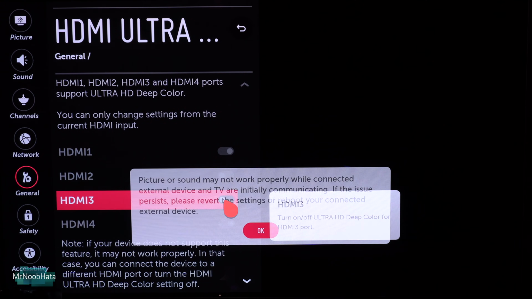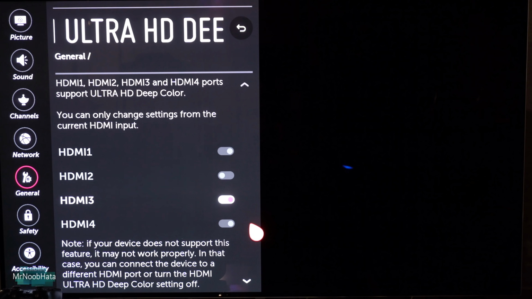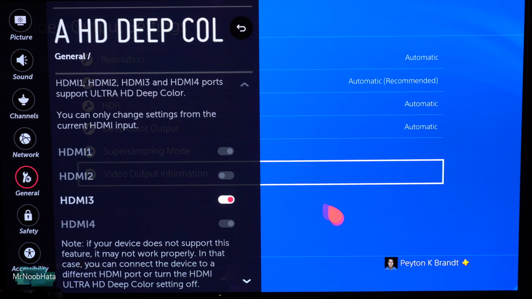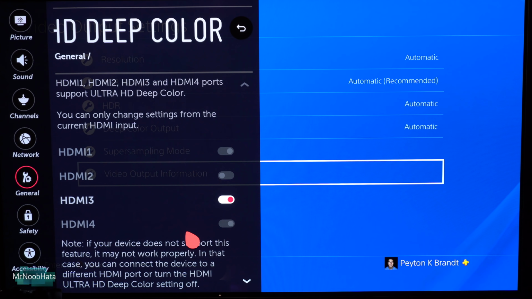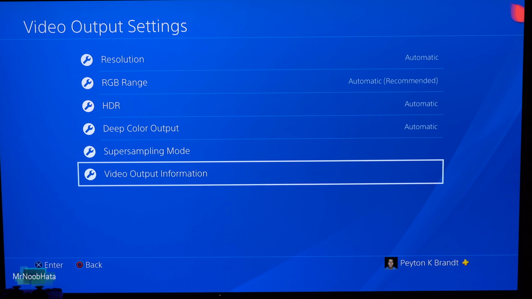So go ahead and flip that on. Press OK here. It's just telling you that if your device doesn't support it, your screen just might be blank, and that's it. So just keep that in mind, but we should be good here, so it's enabled. Let's back out and go back to our PS4.